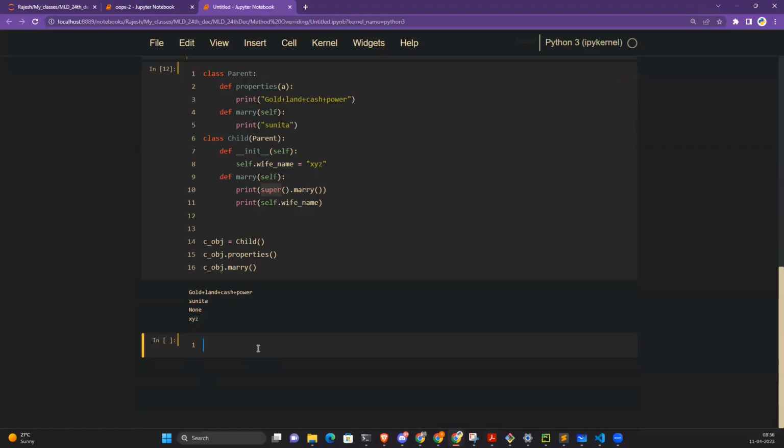A very popular interview question: what is the difference between method overriding and method overloading? Method overloading is used to achieve runtime polymorphism. Method overriding is used to achieve the inheritance concept. So here is the catch.